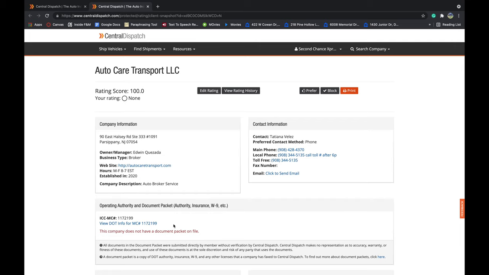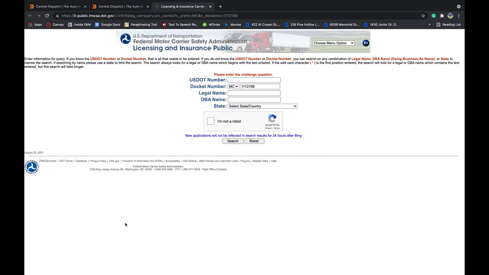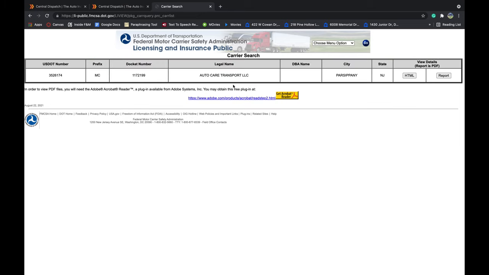Below here is the operating authority documentation. If you click on this link here, what it will do is redirect you to another link, which is FMCSA's official website, to look up all companies' information. Here, their MC number is already entered. You can use the DOT number and or MC number to search the company's information, then hit search. It'll pull up the company's information, their city and state where they originate.